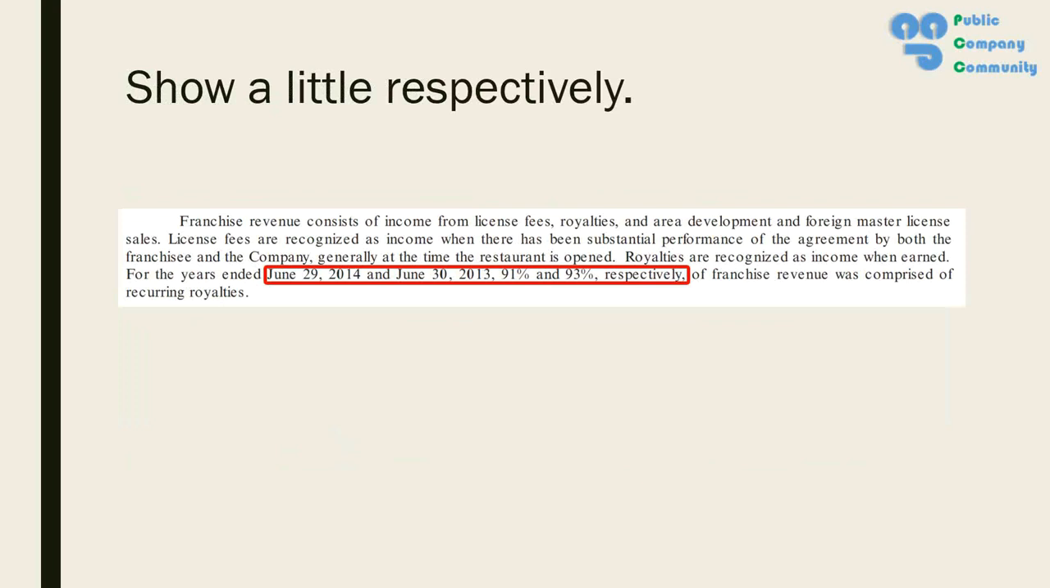Now, "respectively" is another kind of nuance of 10Qs and 10Ks and SEC filings. It's typically used just like in this example on this slide where we've got June 29th, 2014. That's going to apply to the 91%. June 30, 2013 is going to apply to this 93%. And then at the end, we have a comma and "respectively." This "respectively" sets off to the reader to tell them, okay, item A, item B goes with item B, in the order that they are presented on the page.